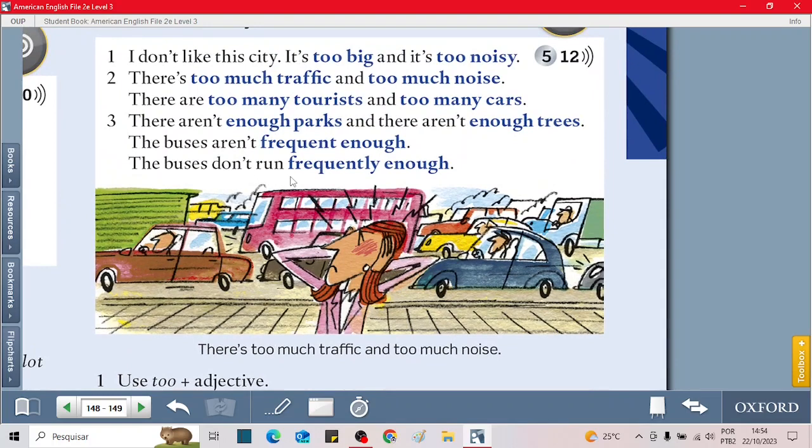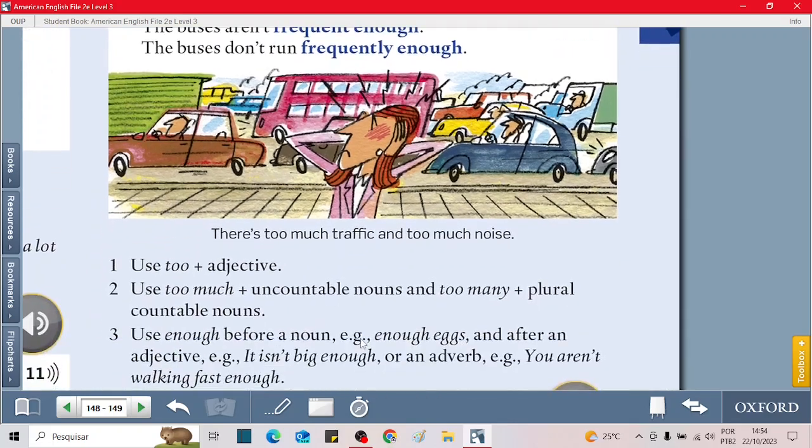The buses don't run. Oh, sorry. The buses aren't frequent enough. Frequent enough. Então, o enough vem depois dos adjetivos e também depois de advérbios, né? The buses don't run frequently enough. Ok? Então, após os advérbios e adjetivos, ok?